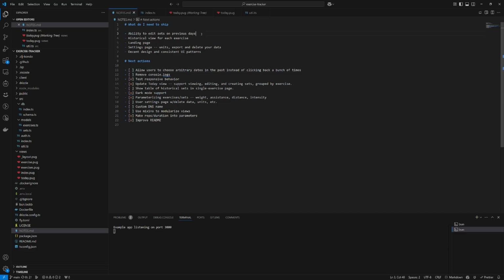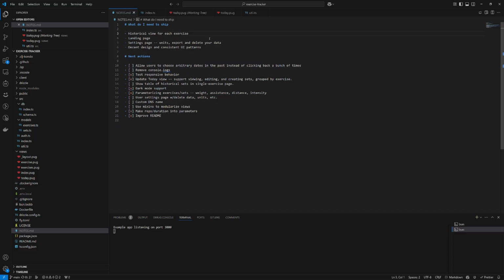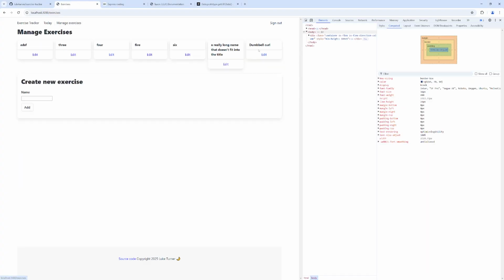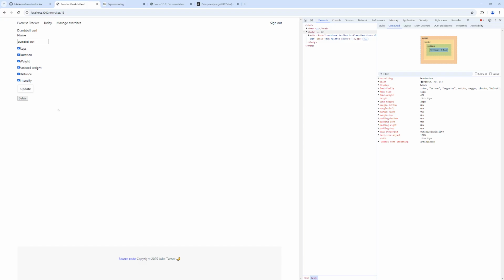But for now, we're going to say that we did the task. So what else? I mean, the simple thing to do would be to just go through this list. Historical view for each exercise. That's another thing that we know we need to add. So we go manage exercises, go here. We want something on this page.